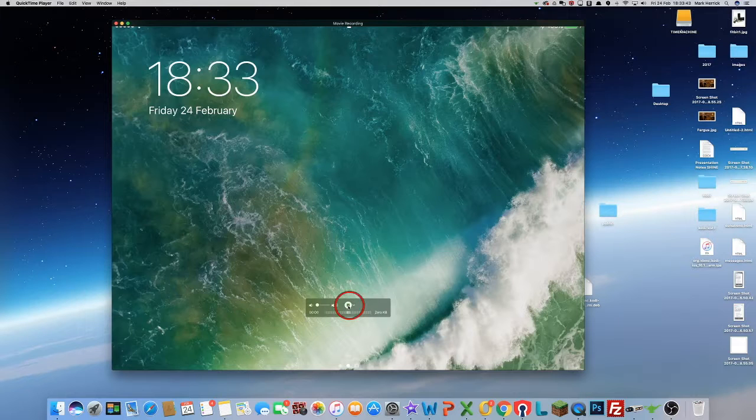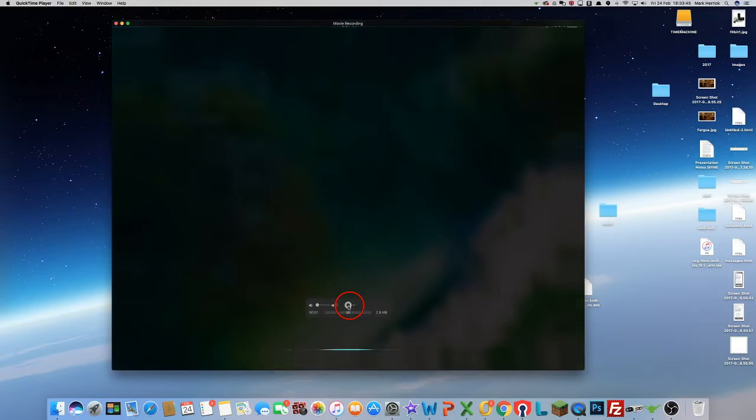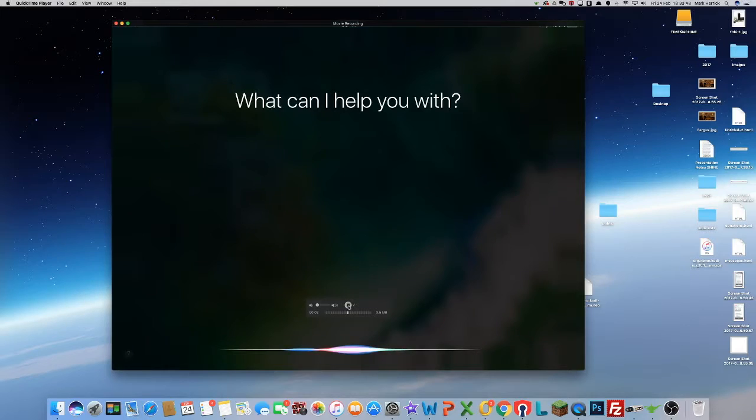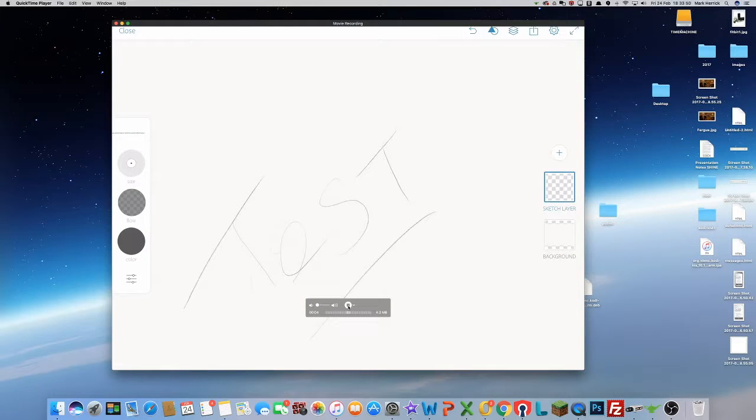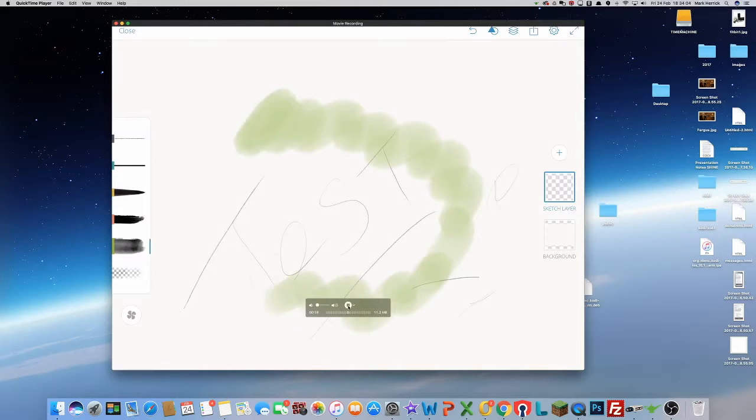If I click on record there, stick the thumb on there. Oh, we don't want Siri, thank you very much. And this is my iPad being recorded. Like so. That's the iPad recording. As you can see, my artistic skills aren't quite the same as my wife's. So that's recording now everything that you see on your iPad.